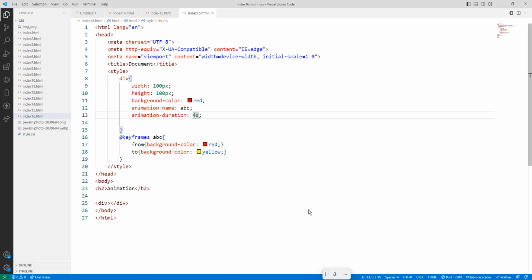So if you want to learn more, you have to go to the official website or Mozilla CSS. There you will get more about the CSS.